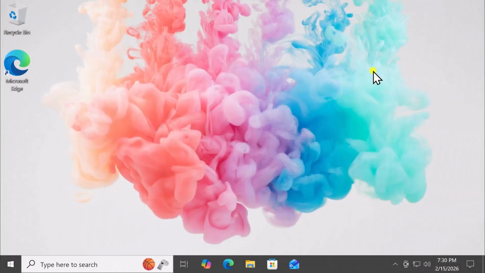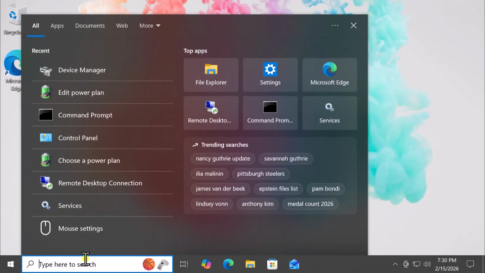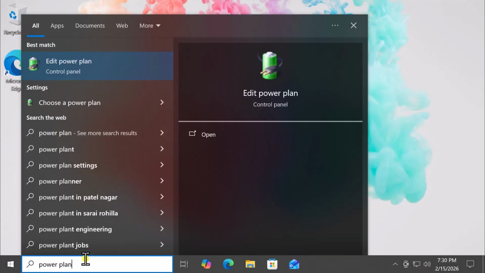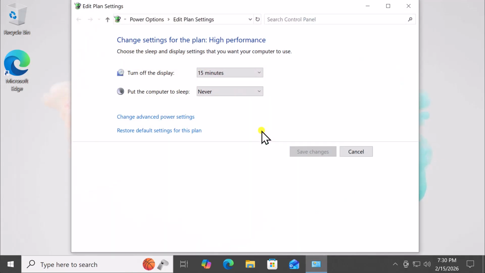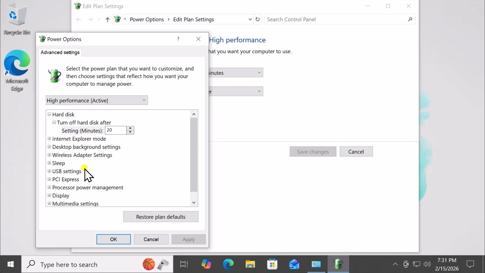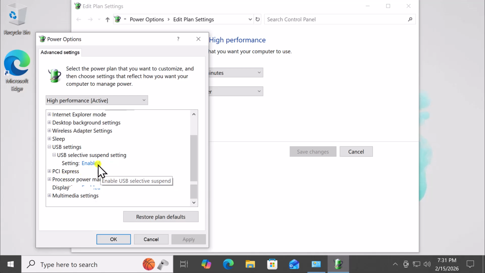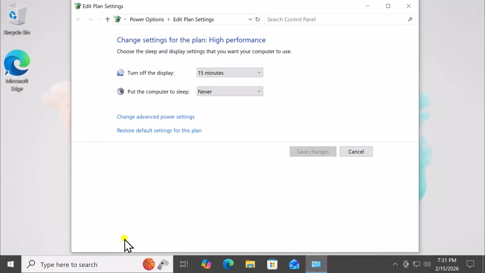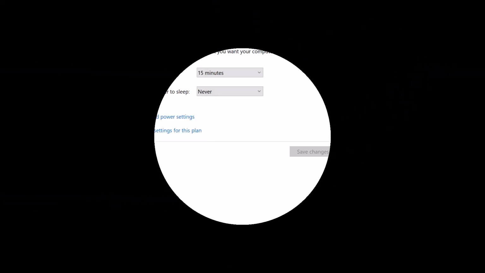Method 2. Power plan. Click in Search. Type Power Plan. Select Open. Click on Change Advanced Power Settings. In here, expand USB Settings, then USB Selective Suspend Settings, and disable on Battery and Plugged-in Options. Then click on Apply and OK. And check if this helps to fix your issue.